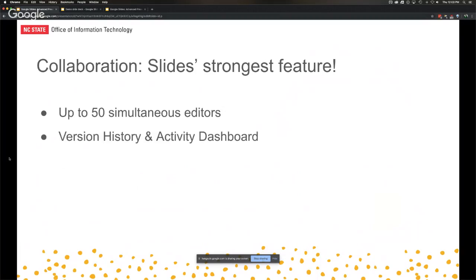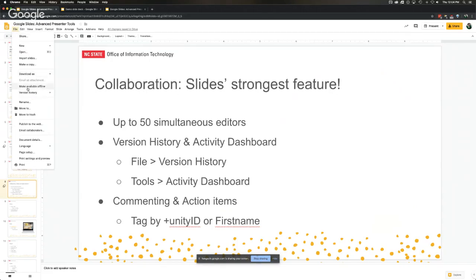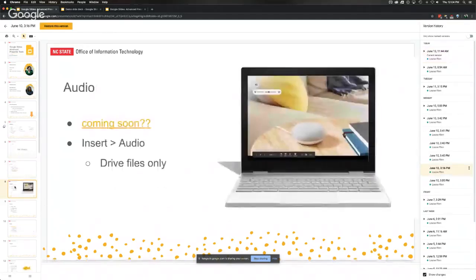Next, did you know about version history and the activity dashboard? Let me pop out of presentation mode here into edit mode so I can show you a few other things. Version history is available within all of the G Suite tools. It's under File, Version History. It'll show you all of the edits that were made and who made them. In this file, I'm the only one who's been in here, but if I had multiple collaborators, they would all have a different color. You could see the dates that changes were made, and I can then go in and see exactly what things were changed.